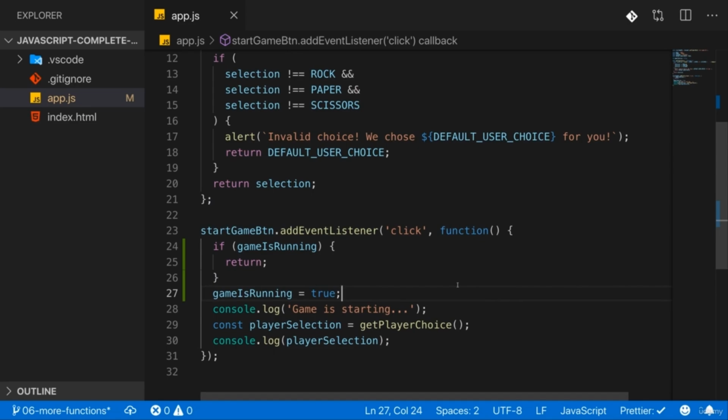So we started the game, we allowed the user to make a selection. The next step, of course, is that the computer also is able to make a selection. Before we do that, however, let's see how else we can create functions, because it turns out there is yet another way of creating a function.